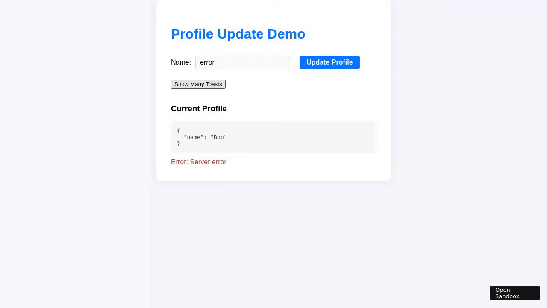To demonstrate error handling, "error" is typed into the profile name field and submitted. This simulates a server-side failure. A red error toast is displayed, alerting the user to the failed update. Like the others, this notification auto-dismisses after a short interval.